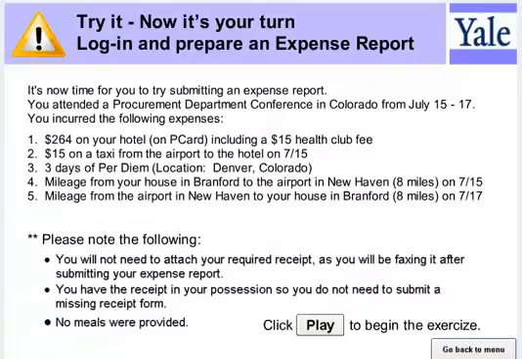Now it's your turn to create an expense report of your own. Read the text on the screen, which provides guidance on the expenses you will be entering. Click Play to begin this exercise.